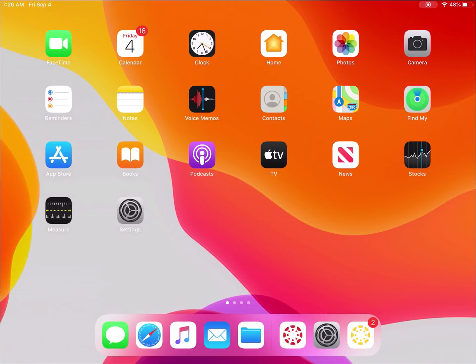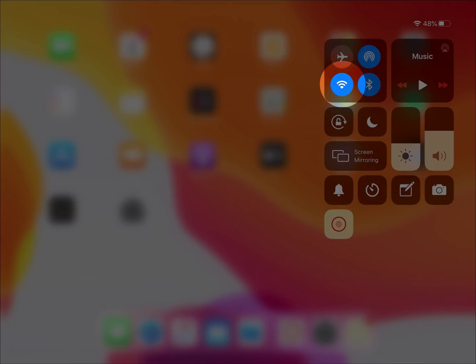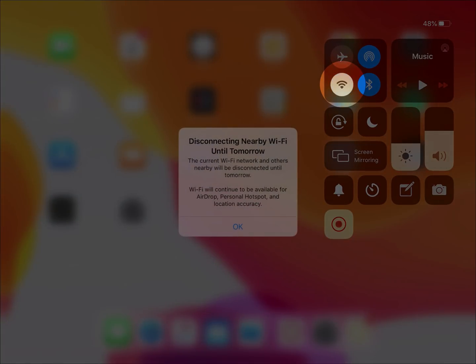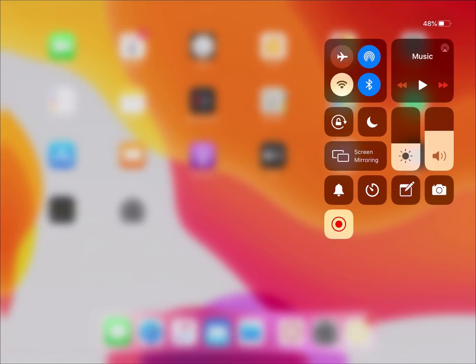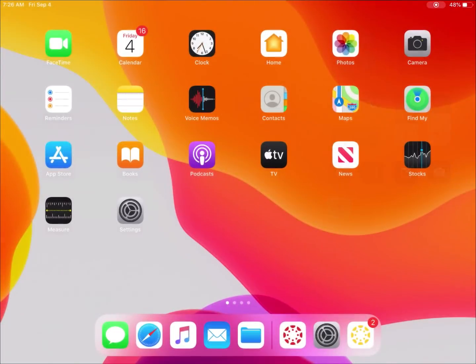The first thing I'd recommend is at the start of the day, swipe down from the upper right-hand corner and simply turn your Wi-Fi off, tap OK, and then simply turn it back on to reconnect. It's never a bad idea to turn your Wi-Fi off and on to reboot that connection every day, especially once you're set in the location where you're going to be Zooming.